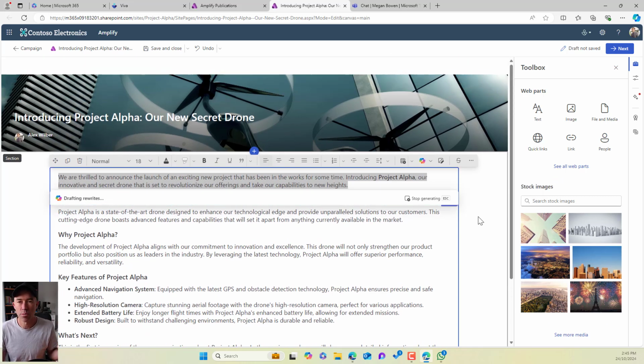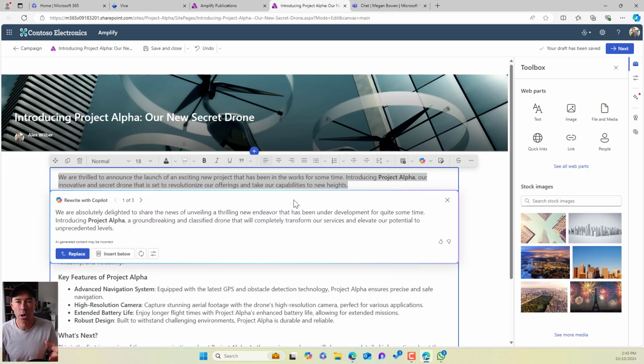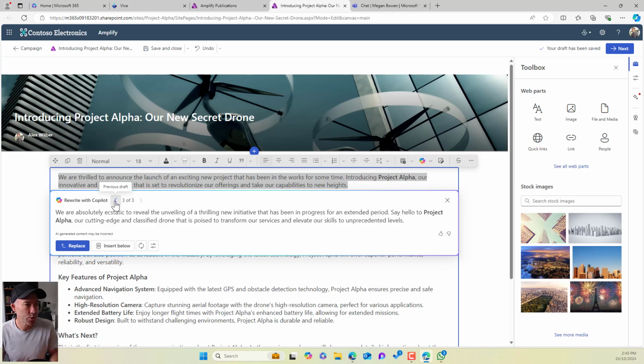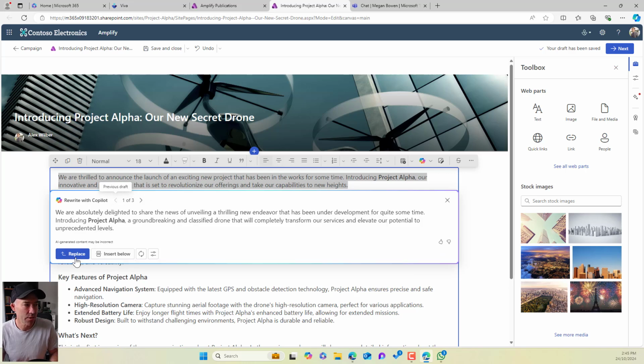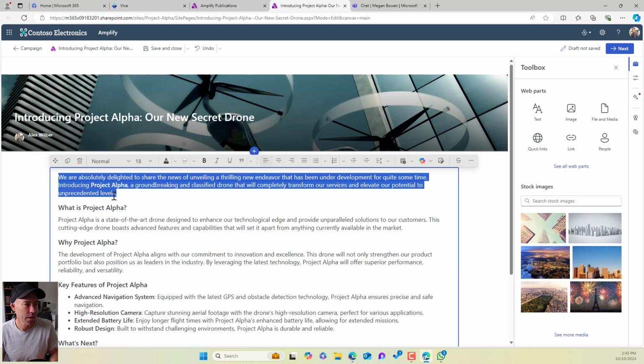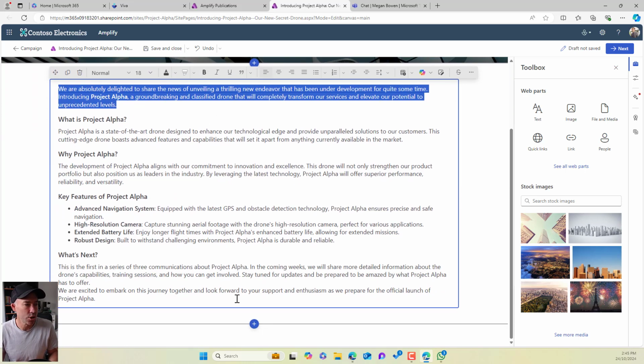Again, like we saw before with the objectives and the messages, we can use Copilot to enhance our text on our communication page as well. So this is looking pretty good. Again, I get 3 options to have a look at. I like my first option here. I'm going to replace it. Okay, so that looks pretty good. We're good to go.